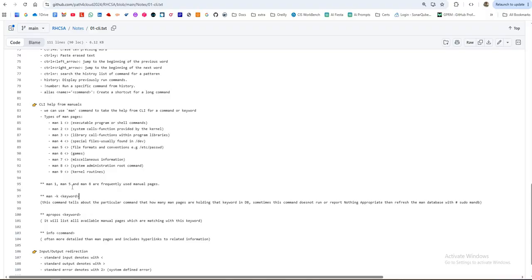Now we mostly use only five manual pages. One is your executable or shell command. Fifth is your file format or a convention, like the configuration file. And the eighth one is your system administrator root command.